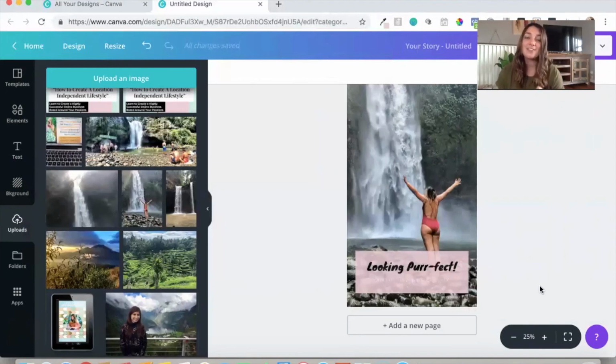And don't forget the swipe up feature. So if you are sharing a link, always remember to write swipe up in your text so people know to swipe up. And that is it. That is how you can make beautiful Instagram stories using Canva.